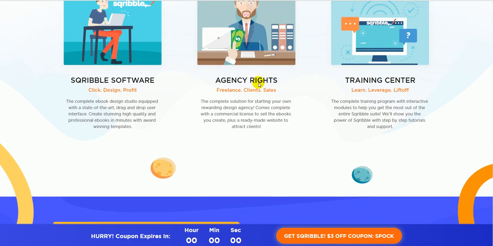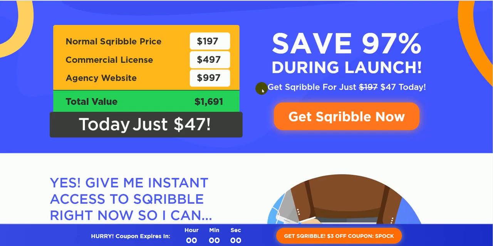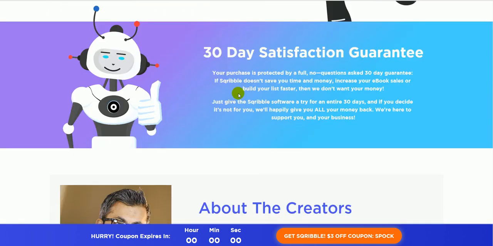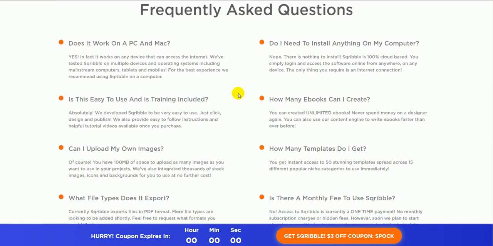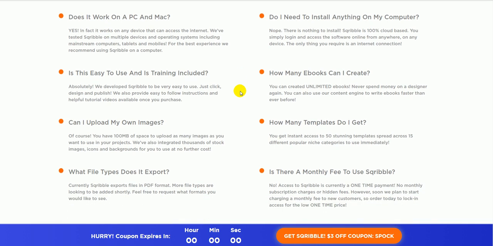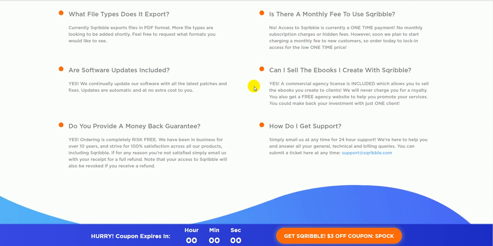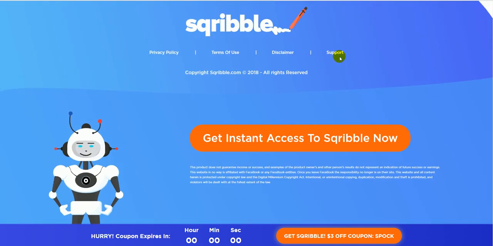So as you can see, there's a lot of value in the product and the offer they are giving away here for the price of 47. So as you can see here, there are no monthly fees to use Sqribble. However, there are upsells. So if you want to take it to another level, you can do so.